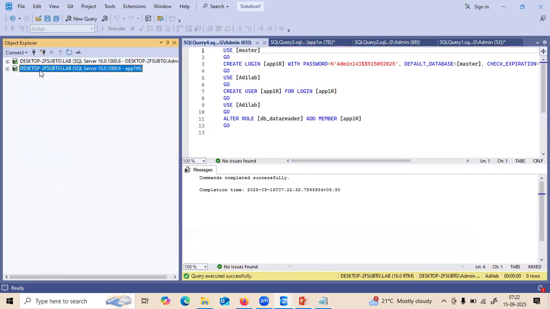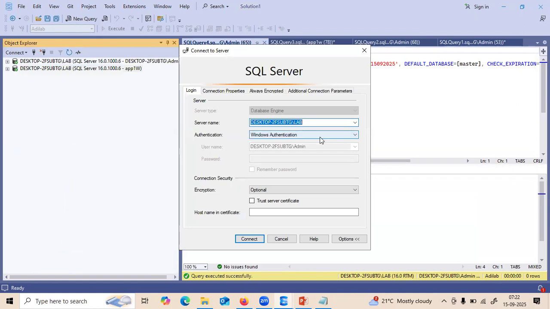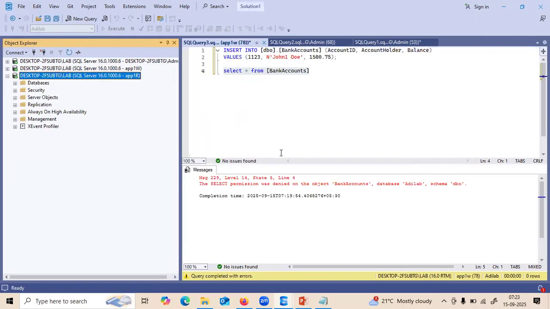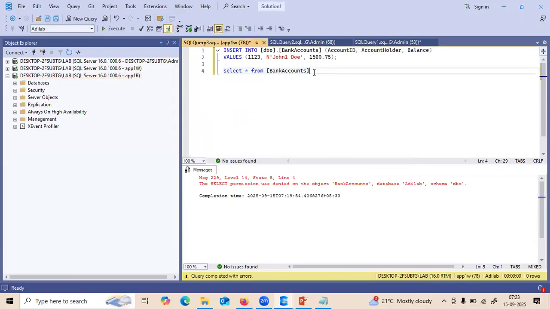Let me try to connect with the read account which I created on the AdiLab database. Let me connect with the read account. Select SQL Server authentication, give the read account, give the password, go for connect. Yeah. So you can do the same operations for the write account.